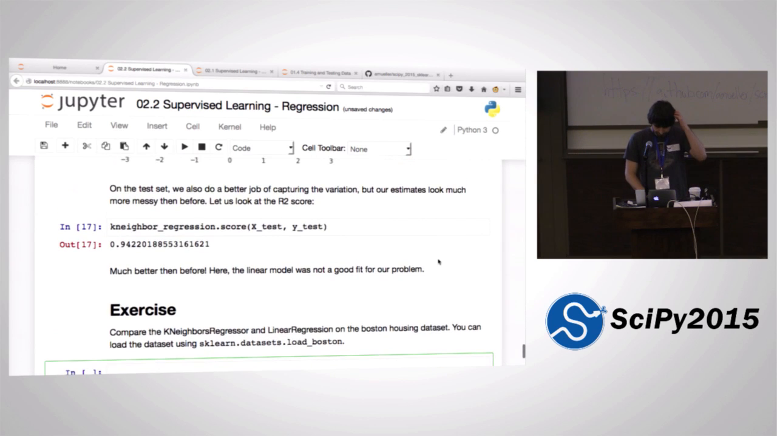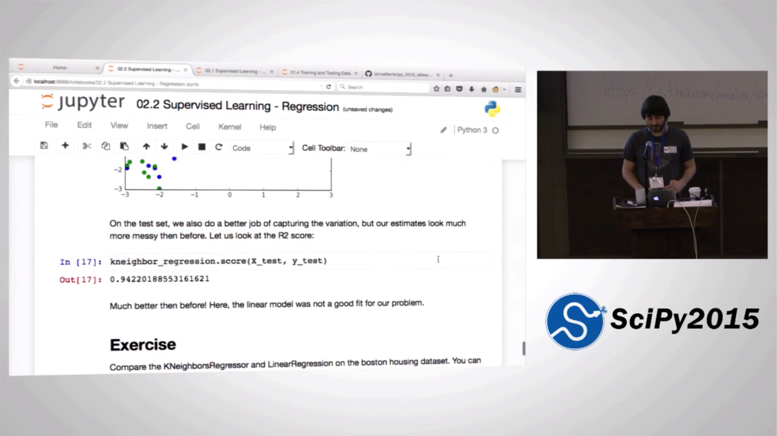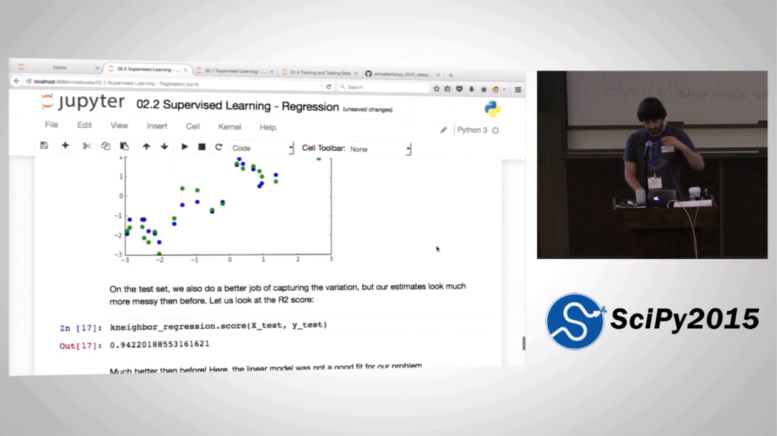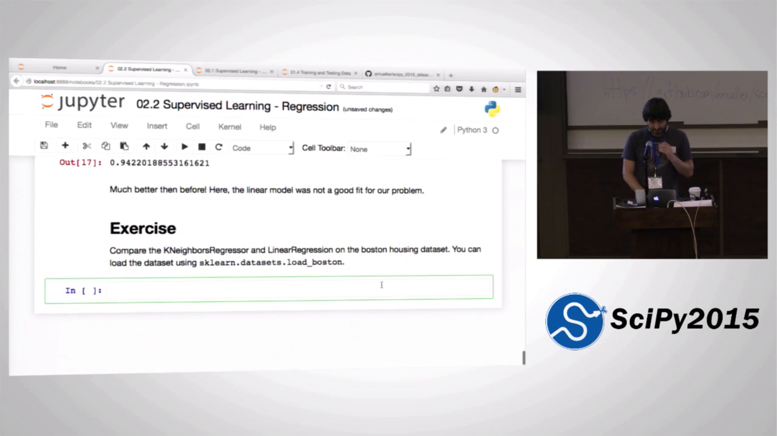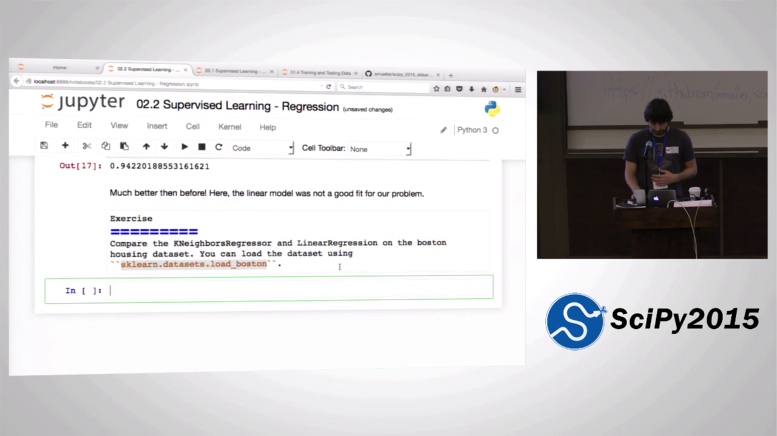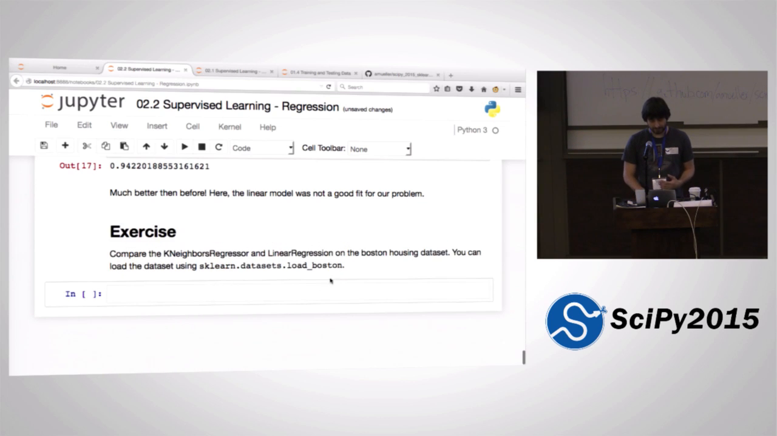So this was, again, a very simple data set where you can visualize what the outcome is with one input variable and one output variable. Now, as an exercise, I want you to do this on the load Boston data set. You can use the load Boston function, which will give you a bunch from which you can get the data and the target. Then you can apply linear regression and the neighbors regression and see what the scores are. Okay. Any questions so far?